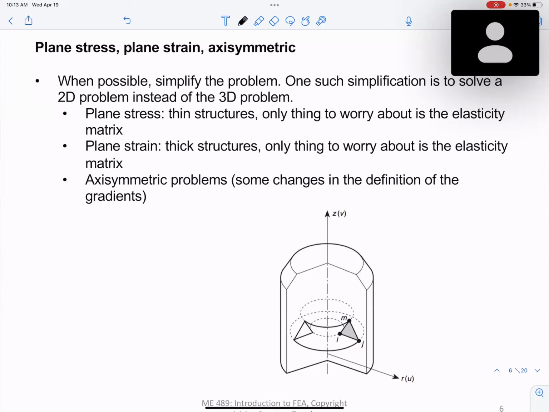So there are 3 classes of 2D problems. There's the plane stress problem that typically applies when things are very thin. When things are very thin, the stresses out of plane are generally small compared to the in-plane stresses. And therefore you can ignore what happens out of plane and just do a 2D simulation. This is what you did for the plate with a hole lab, lab 3, I think.